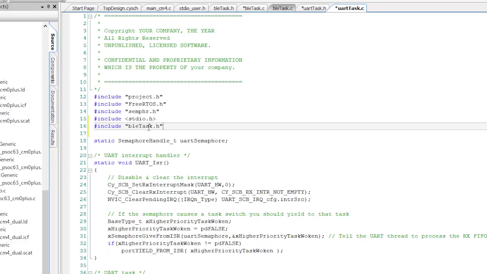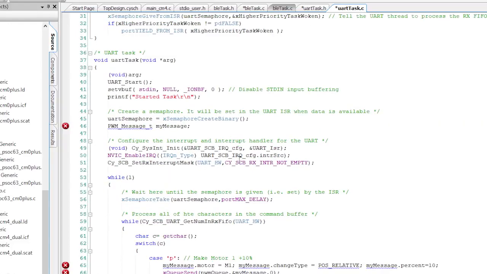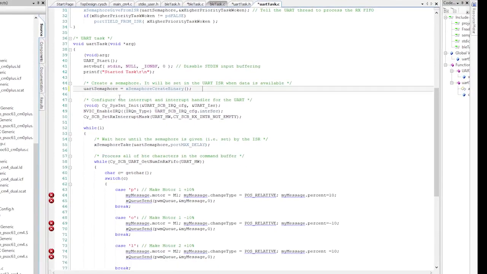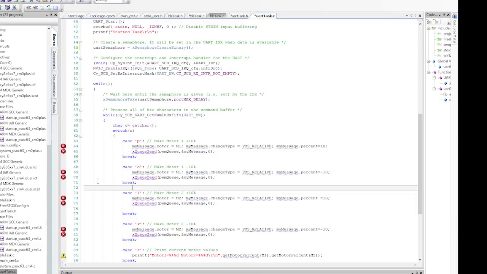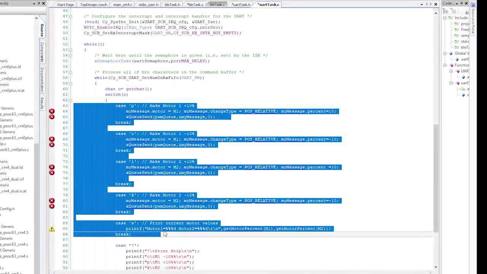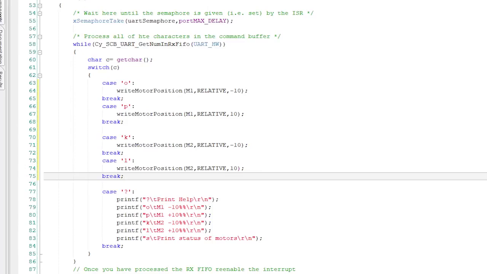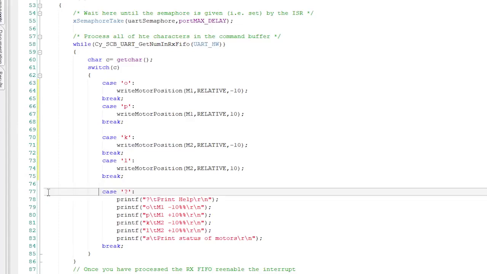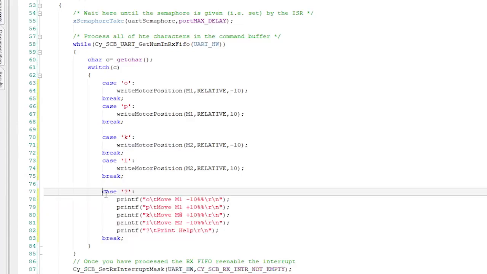First, add bletask.h to the top. Then I'll add my key commands for O, P, J, and L that will just call the right motor position function, which I will also add to the help printout.